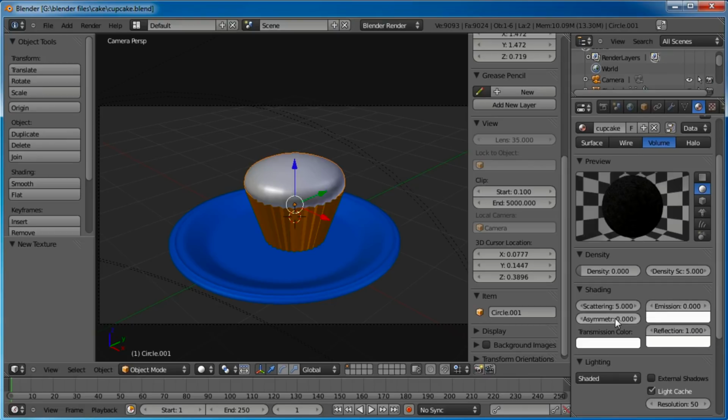I'm not really sure what the asymmetry does, but the emission is the amount of light that it puts off, say if you're using this for a fire. You'd set this high so it doesn't have any shadows on it at all. It just puts out light, puts out color. Reflection is the color that's being reflected off of it.